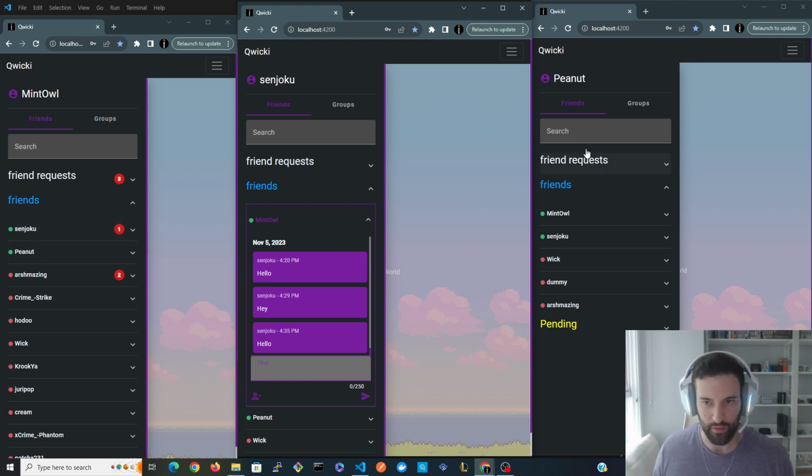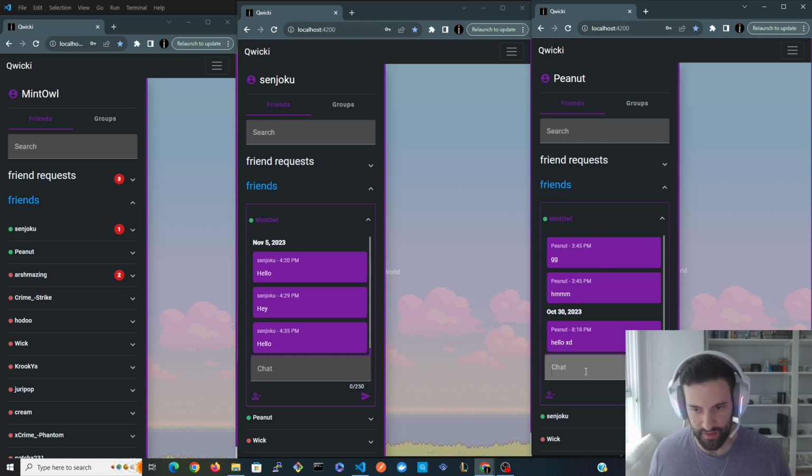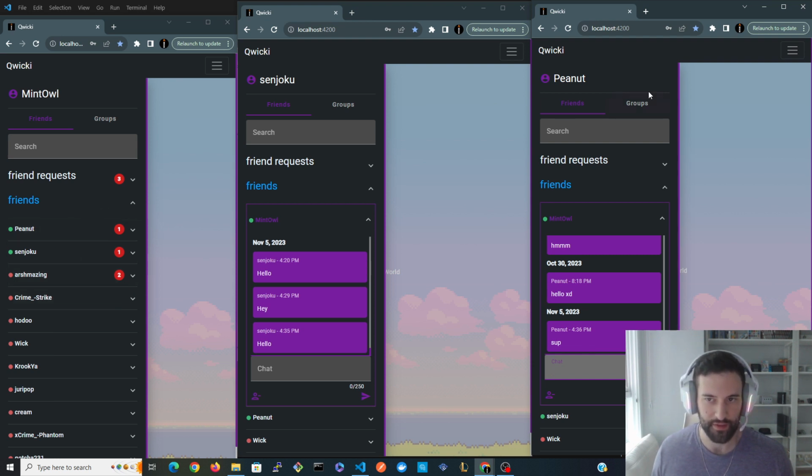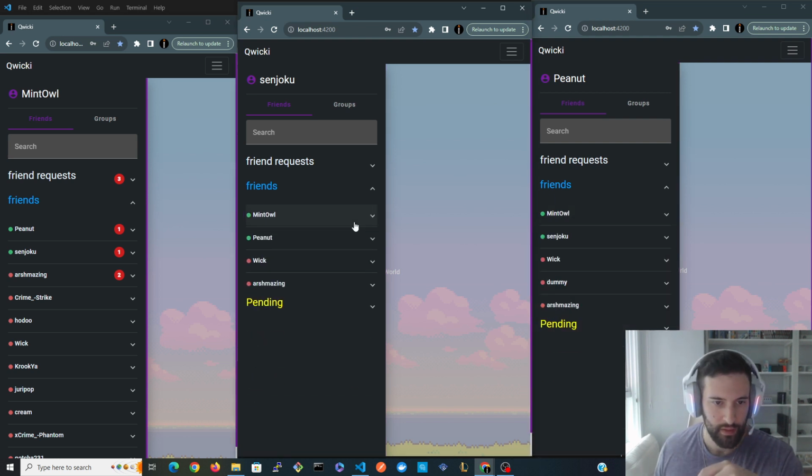And the same thing here with Peanut. If Peanut was to suddenly also message Mint Owl sub, then he also now moves to the top, and you'll see that there's 3 users that have sent messages. So pretty much all of that sorting logic I had to get figured out, and dealing with all of these events of online and offline and stuff like that.